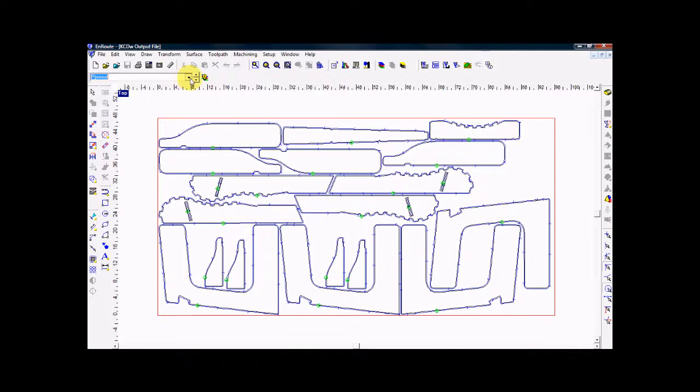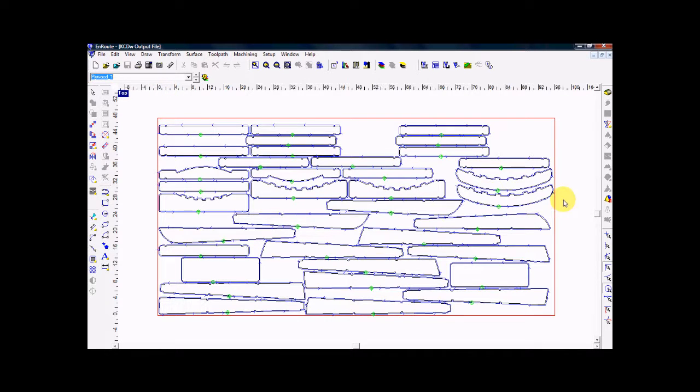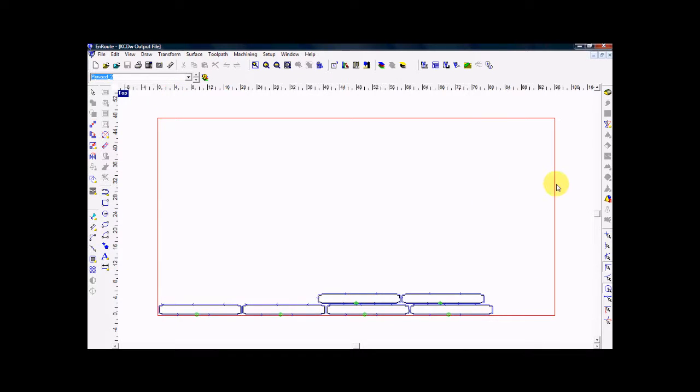I'll come back to here. There are three sheets. If you remember, we printed three sheets. And that's how the automatic toolpathing works.